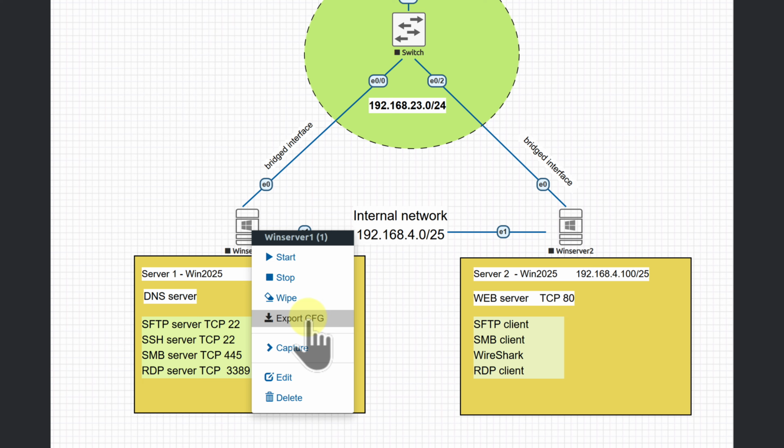You can export the configuration in EVE-NG. We will talk about it in another lesson. And you can make a Wireshark capture, which we also will explore in the next lesson. You can delete the device by clicking on delete, and EVE-NG will remove it from the interface.